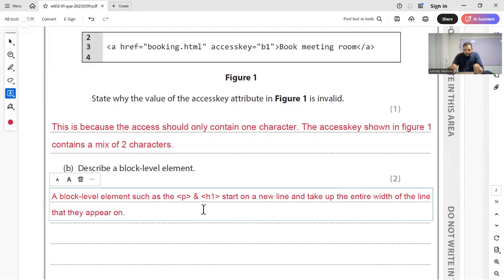Now they have not asked you, but I'm just telling you the opposite of a block level element is something which we call inline. And inline is an element that's going to appear wherever it is. And I gave you example: bold tag, italic tag, underline tag, image tag, anchor tag. These are tags wherever you insert it at that particular point, it's going to appear. So I hope it makes sense to you.